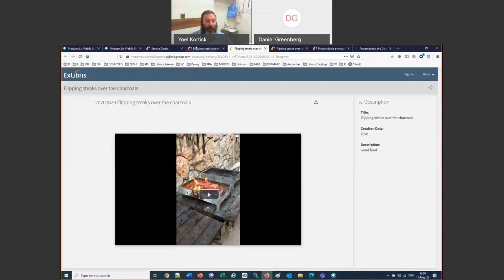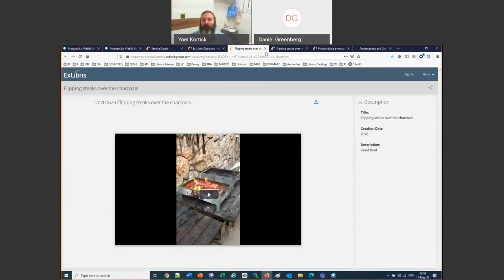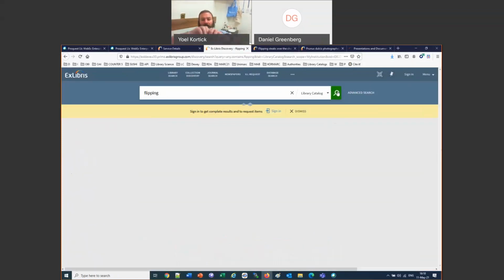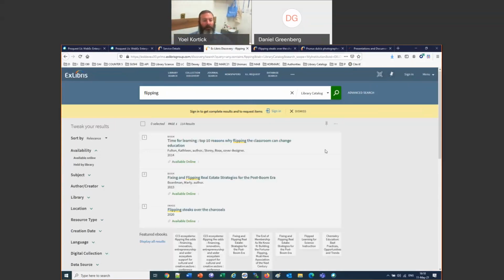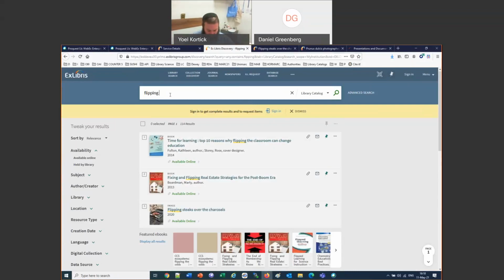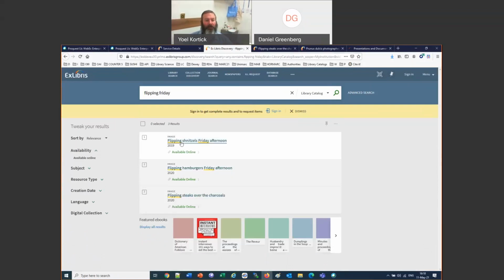However, let's take a different record just so we refresh the system and you'll see how it behaves under different circumstances. Let me just move this over. I always have issues with the WebEx bar covering my tabs of my browser. Okay, so here's flipping. And let's say flipping Friday. Then we'll really have some nice examples. Okay, flipping schnitzels Friday afternoon.